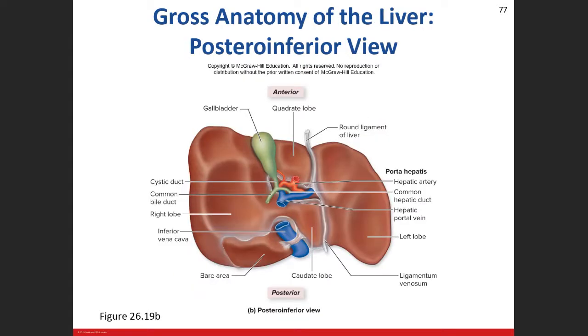So if we look at the bottom of the liver, you can see again your right lobe here and the left lobe. Then you can see where the gallbladder is, more towards the anterior portion of the liver. Between the falciform ligament there and the gallbladder, there's the quadrate lobe. As we move back towards the posterior portion, because here's the inferior vena cava, there's the caudate lobe, and just adjacent to that is the ligamentum venosum here.